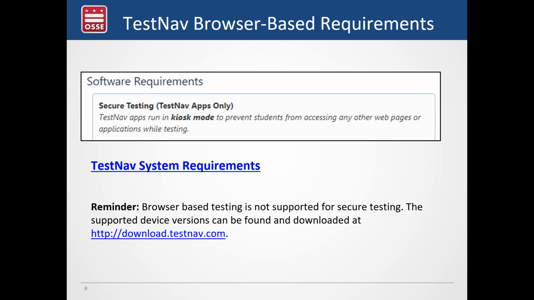And one reminder I wanted to make sure I let you guys know of is that this was new last year, but browser-based testing is not supported for secure testing. So that would be all of your tests that are coming up in April, as well as any infrastructure trial or practice tests that you have the students sign in using the actual TestNav app. And then all of the supported device versions can be found and downloaded from our download.testnav.com site. And again, I've linked that up here for you all.